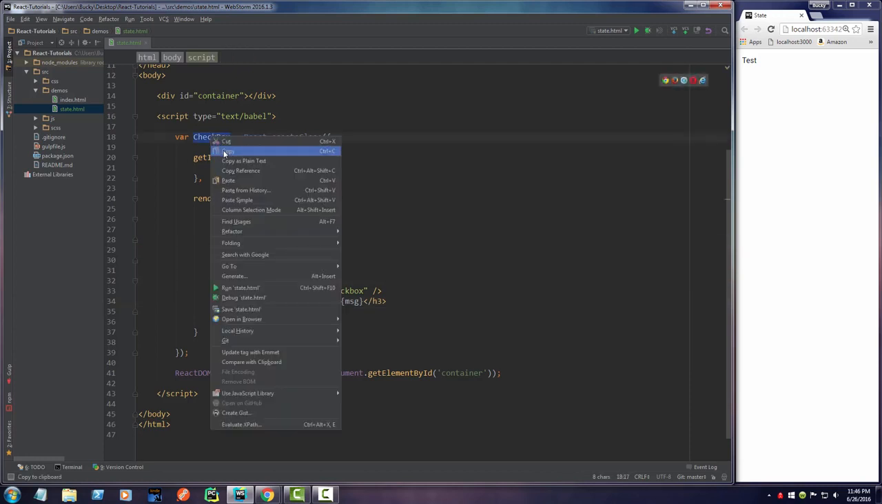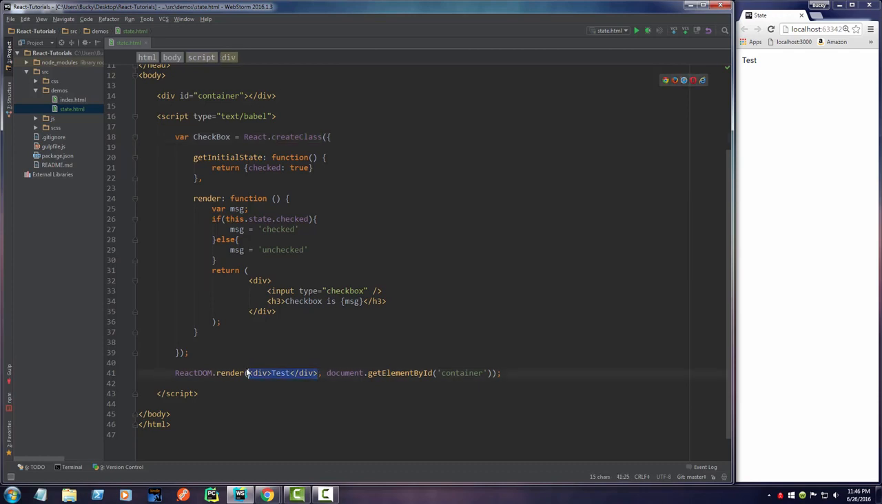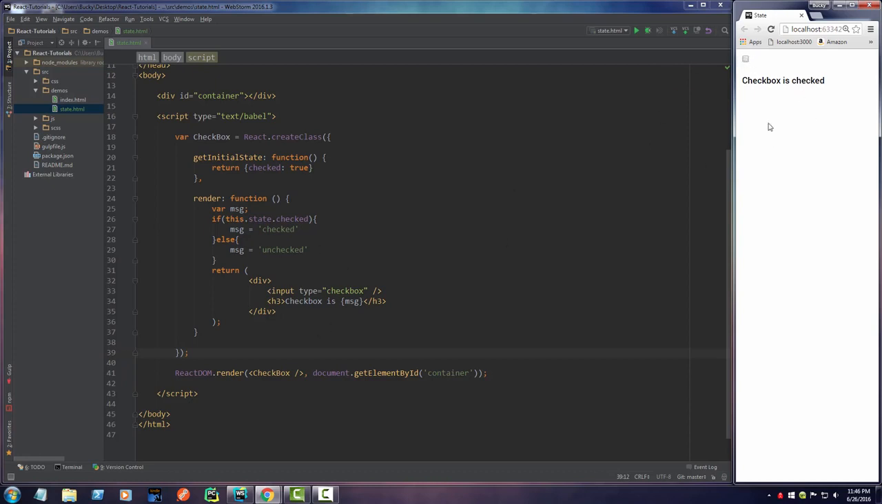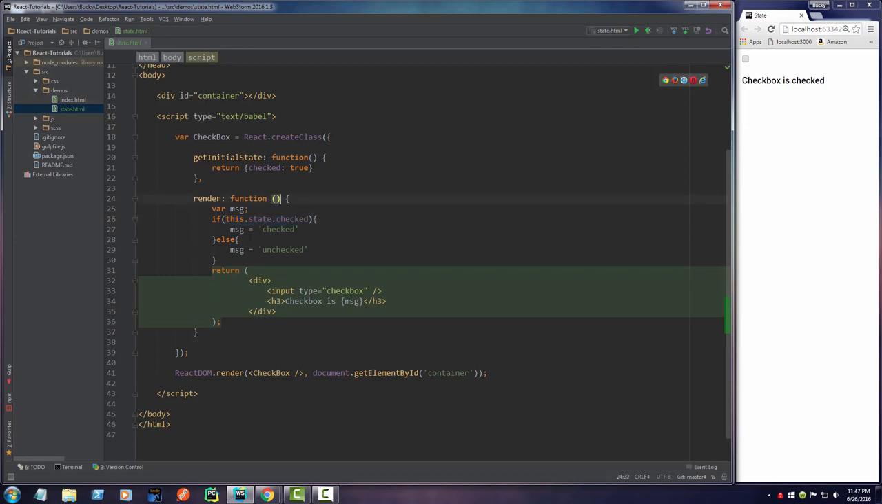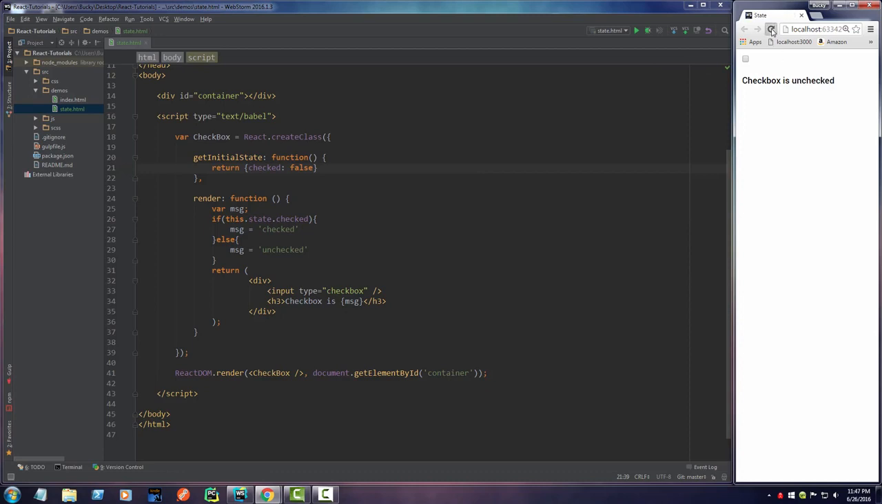Now to actually render this, I just throw it in my render function, and let me go ahead and refresh this and check it out. So right now it says checkbox is checked. Now why does it say that? Well, because we didn't add any logic really. We just went ahead and rendered this component, and the initial state of checked is equal to true. So whenever it rendered, it said, all right, if this is checked, which it was, then the msg, which is the message, set it equal to checked. So it says checkbox is checked, and again, if this was false, then this would say checkbox is unchecked.